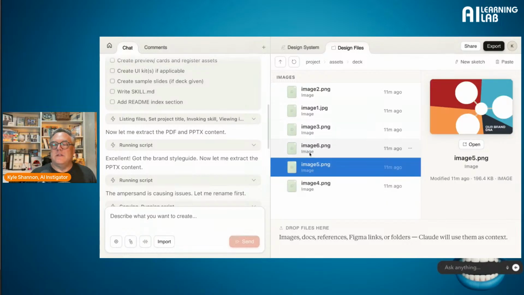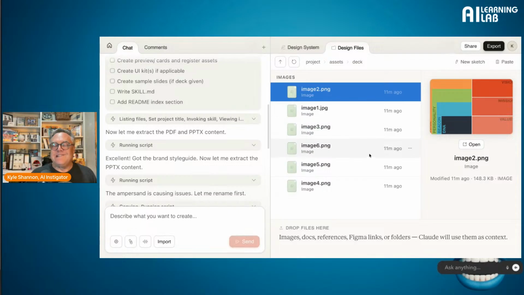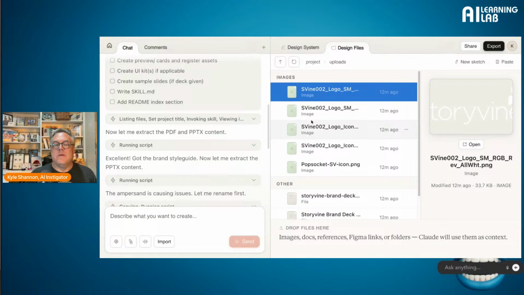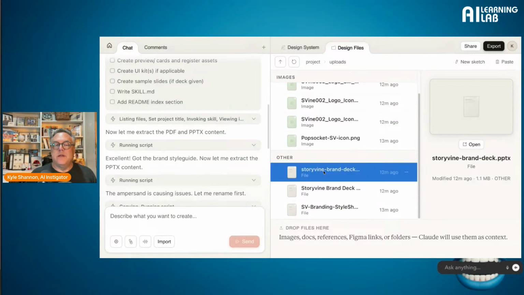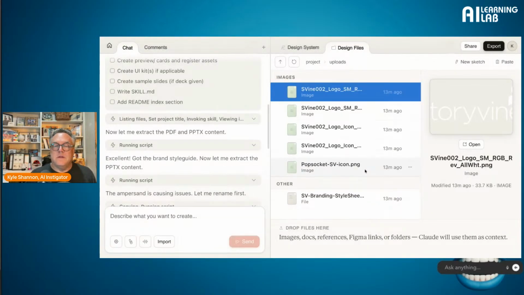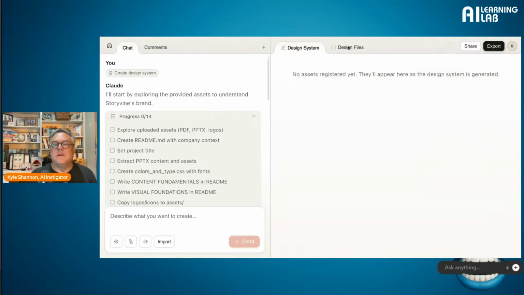Oh no, it's using that deck. That deck was a conceptual deck. All right, that's bad. Let's see. Uploads. Can I get rid of the Storyvine brand deck? Can I get rid of something? Delete. Delete. Delete. Okay. Do I need to redo something? Design system. No assets registered yet.